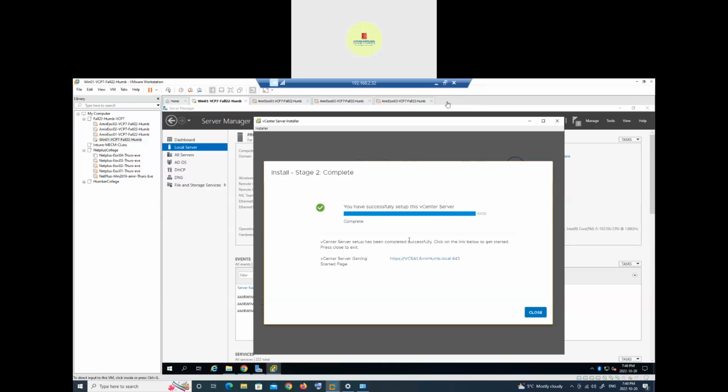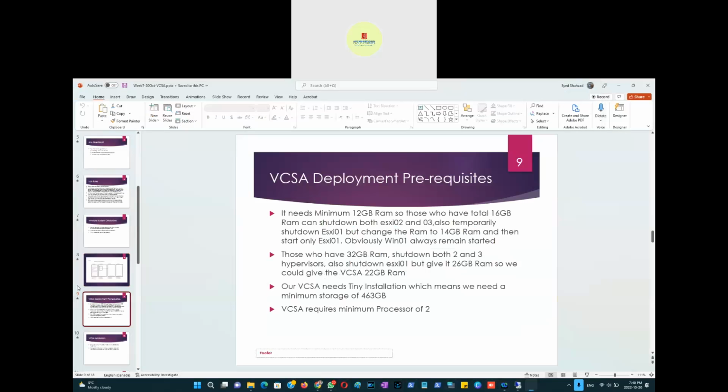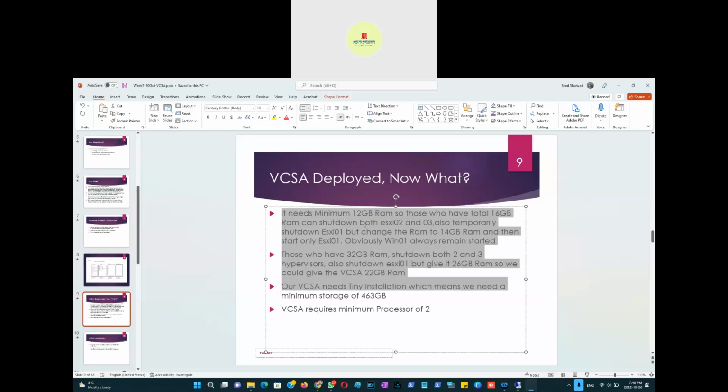So now what's going on? We just explain that with a diagram. Okay, so here, VCSA deployment prerequisites, VCSA deployed. Now what? What would be the next major steps right away that we need to take?